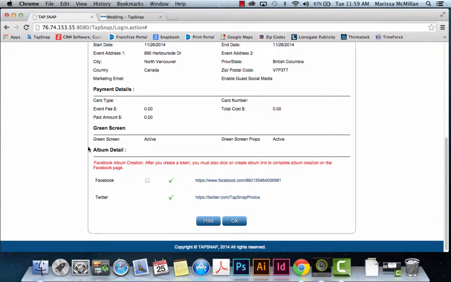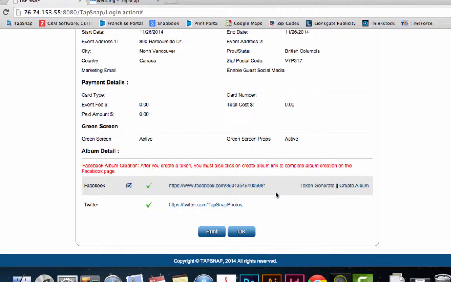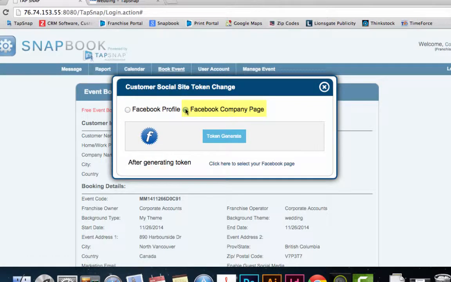But for right now, the one thing I really want to do is create a Facebook page, because a lot of people do have a hard time creating the Facebook album for their images. So the first thing that we want to do is click this box here. All right, and then this generate token and create album option comes up. So what we're going to click on is token generate. All right, and we're going to click Facebook company page. This is where you can select the Facebook company page, not a certain profile. So make sure you click Facebook company page, and then you click token generate.